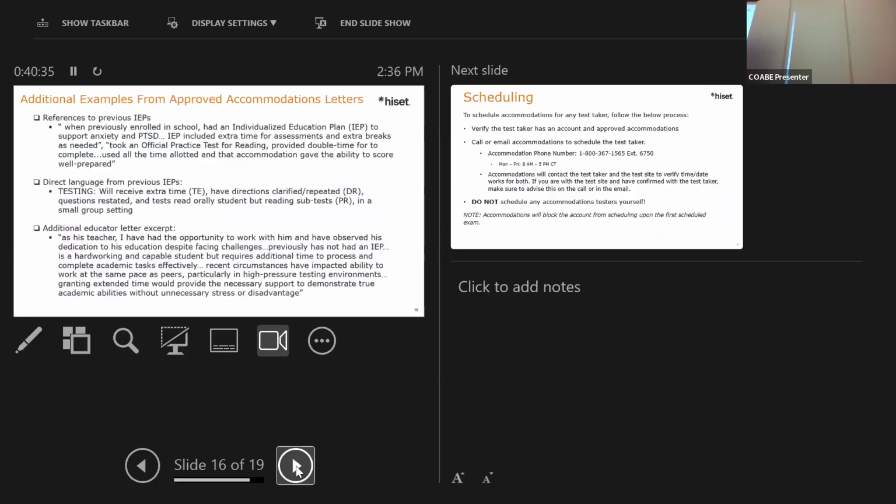Additionally, Beverly was kind enough to pull some other examples of things that were included in the educator letter that might have come from additional documentation, but also can be used to help substantiate what you're writing. So previous references to IEPs. When previously enrolled in school, had an individualized education plan to support anxiety and PTSD. IEP included extra time for assessment and extra breaks as needed, took an official practice test for reading, provided double time to complete, used all time allotted, and that accommodation gave ability to score well prepared.